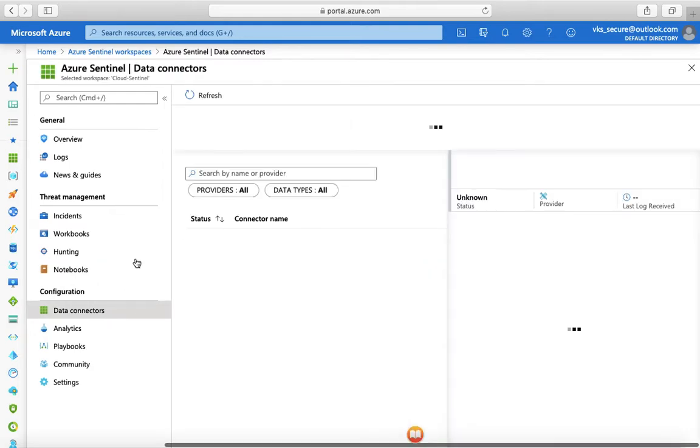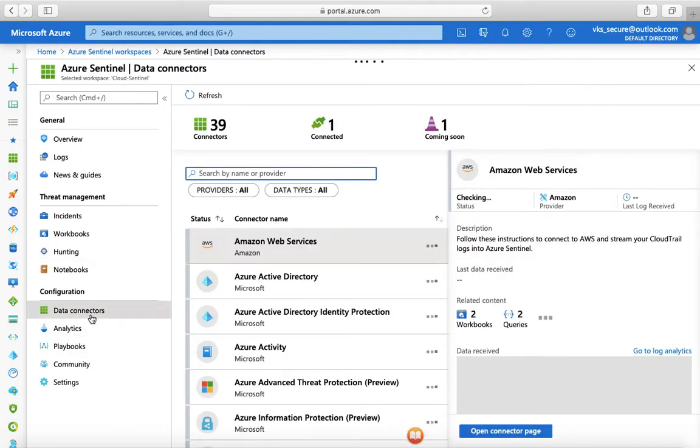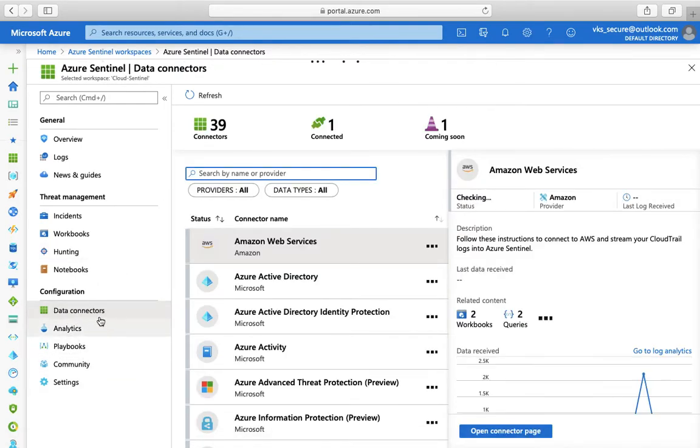Then we have the data connector. This part is basically for the configuration. A data connector is used when we want different services or different log sources to send data to Sentinel. For each and everything, we have different connectors.